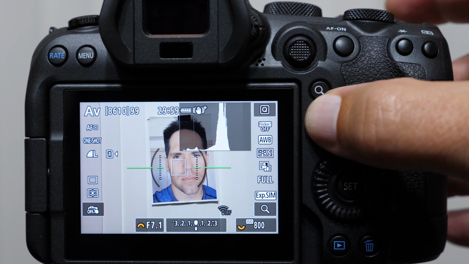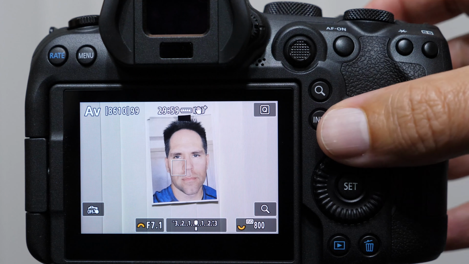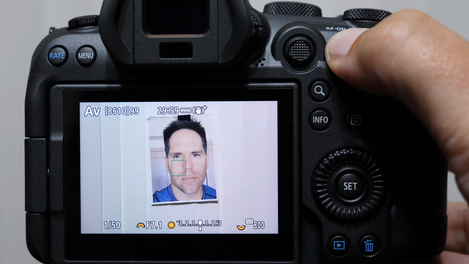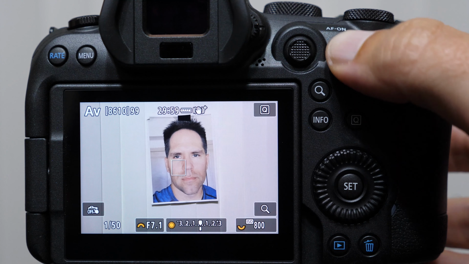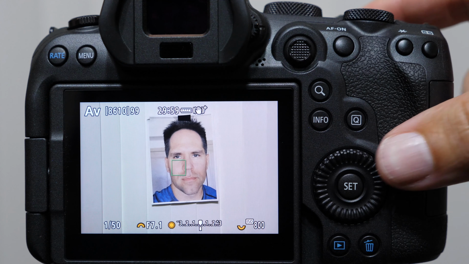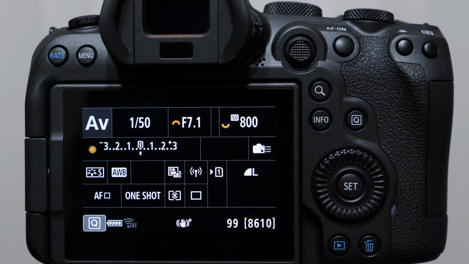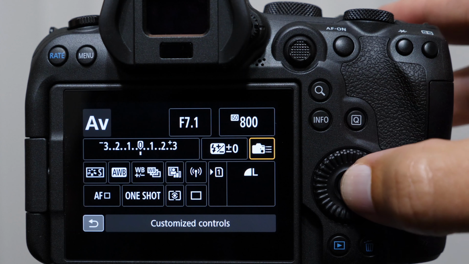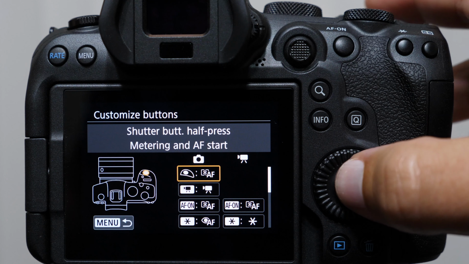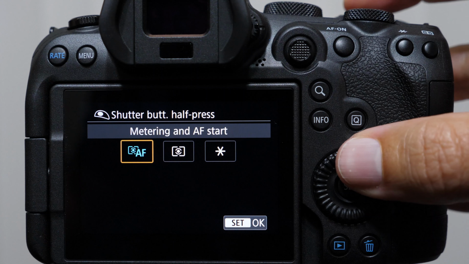Many of you have asked and will probably continue to ask about back button focusing. It's basically where we want to focus only with the AF on button to engage focus. We need to turn off the autofocus from the halfway shutter button depression, and we do that by again going back to our black screen, customize buttons, and then we're going to select our shutter button. You can see it's indicated in the white, and we're going to turn this to off.